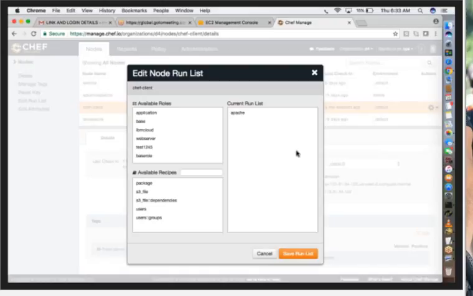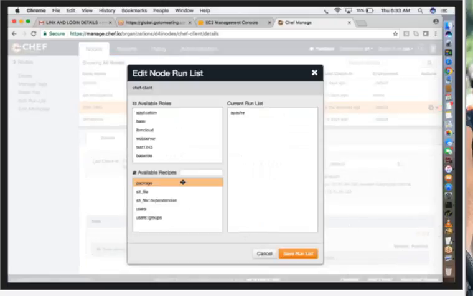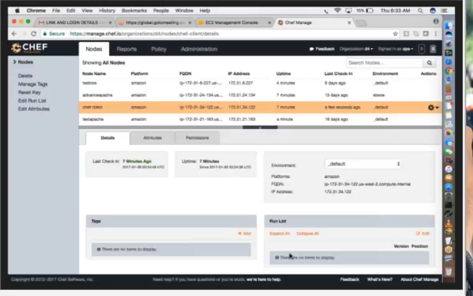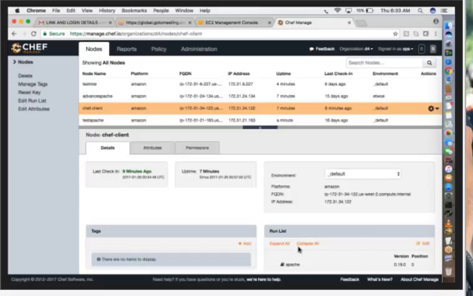Convergence, what it will do, for every set of time, this client server, this Amazon server, will contact our chef server and check whether it has anything in the run list or not. If something is in the run list, it will try to execute it. Example, I'll show you now. I have added Apache here and saved my run list. If I refresh my run list, previously it was empty, now I added something. You can see Apache in the run list.